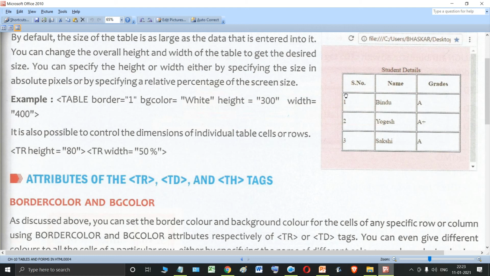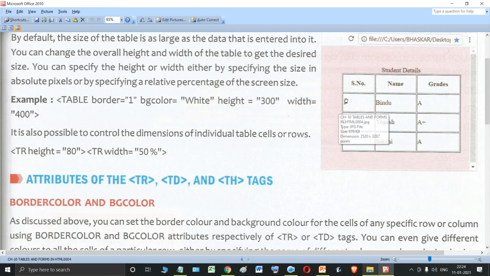So you can either increase the height of an entire individual row, or of a single cell also. How can you do that? If you want to increase the height of this entire row, then use your height attribute with the tr tag. Tr stands for table row. If you want to increase the height of a particular cell, then use height and width attributes inside the td or th tags.